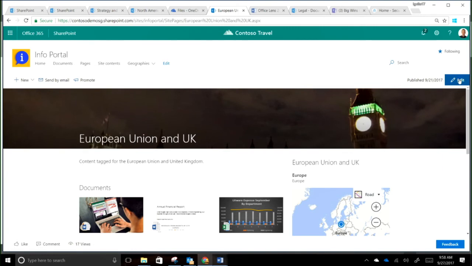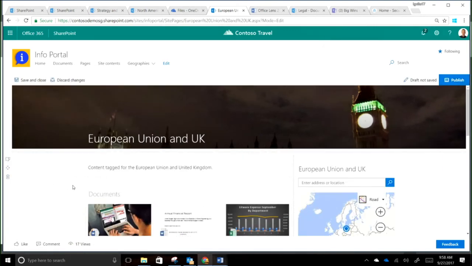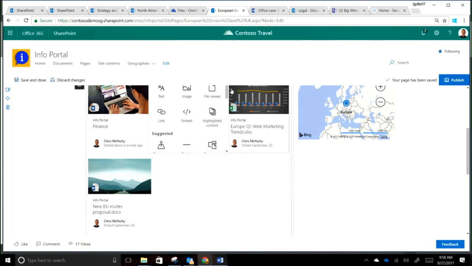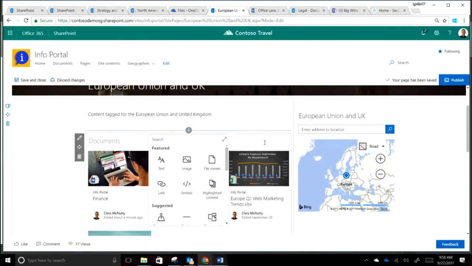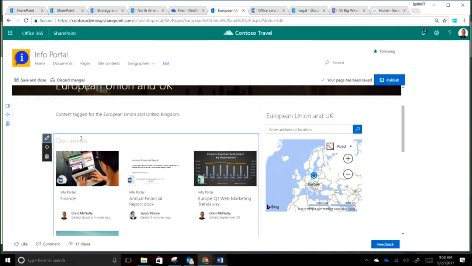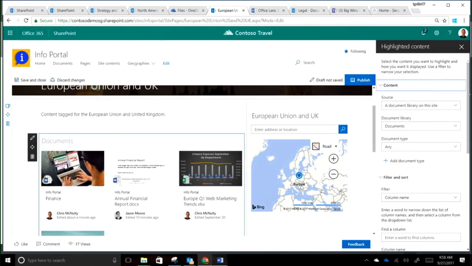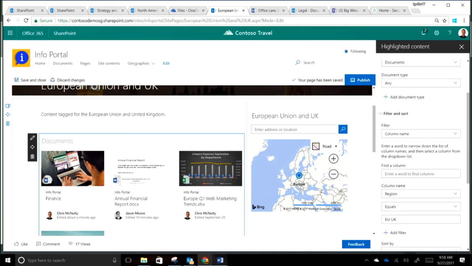So if I go into edit mode on this page, this web part is what's called the highlighted content web part. Now I've already configured this, and let's take a look at how it's configured. Right now, this part is configured to point to a document library on this site. And I've set a filter on this based on the columns that are out there.